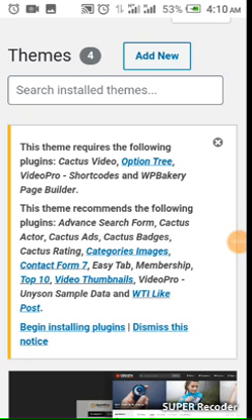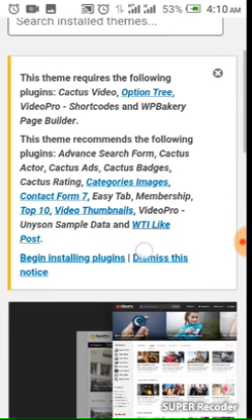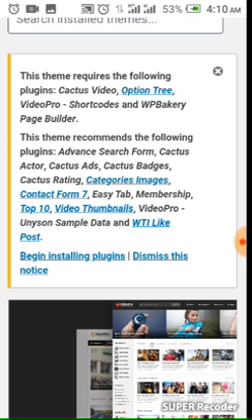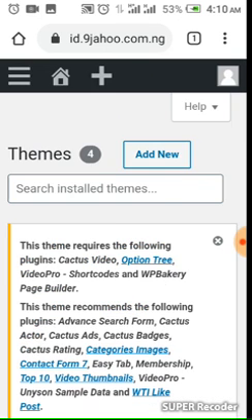Okay, after installing, this is the message you will get. It tells you to install all these necessary plugins before it can work. So we are going to install these plugins now.